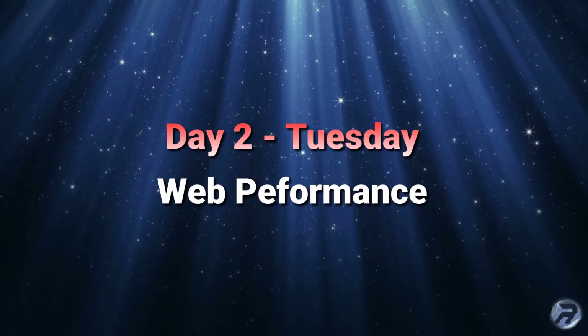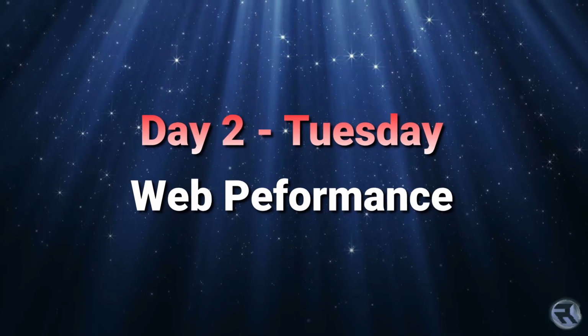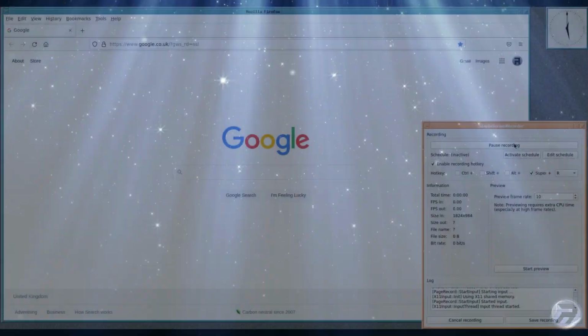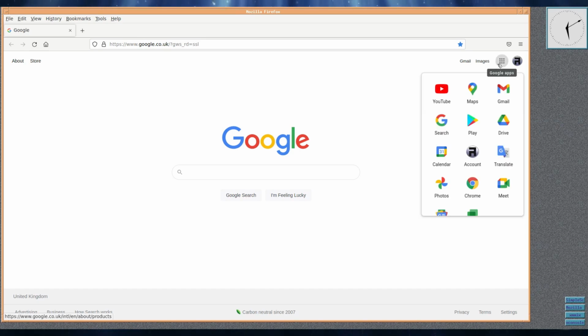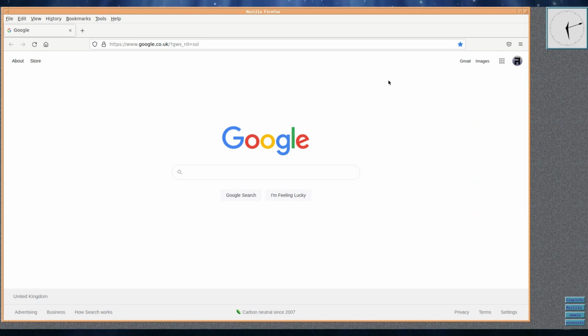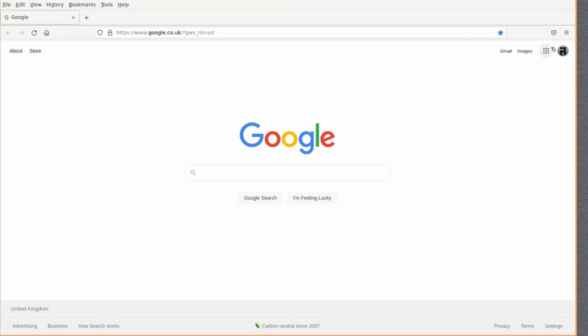Day 2, Tuesday, web performance. Right, a lot of the things that we do with our computers these days is web related. And in this instance, it's no different. I normally use a dedicated email program, Sylpheed, to get my email done. But a lot of people do use Gmail, so we're just going to check Gmail out using the Raspberry Pi.